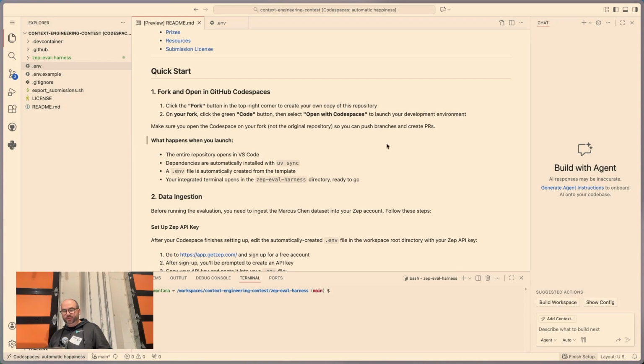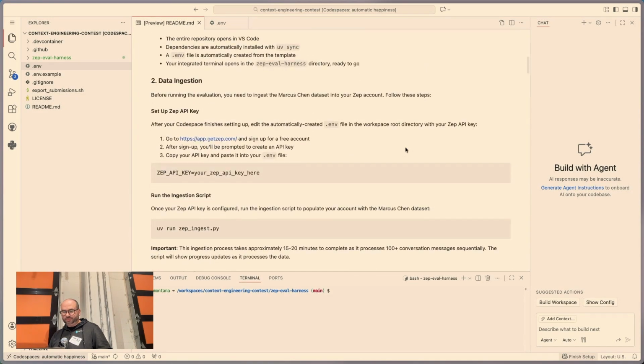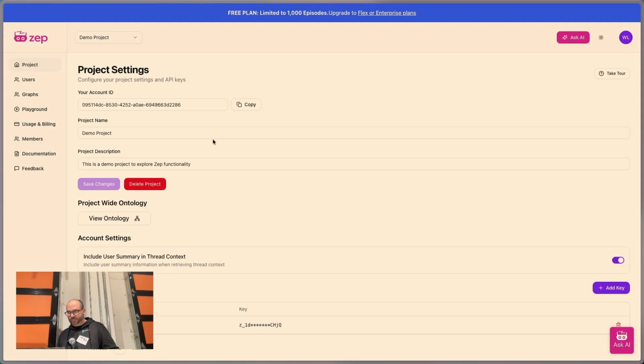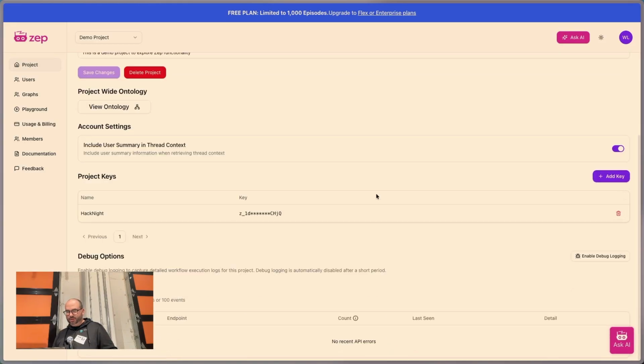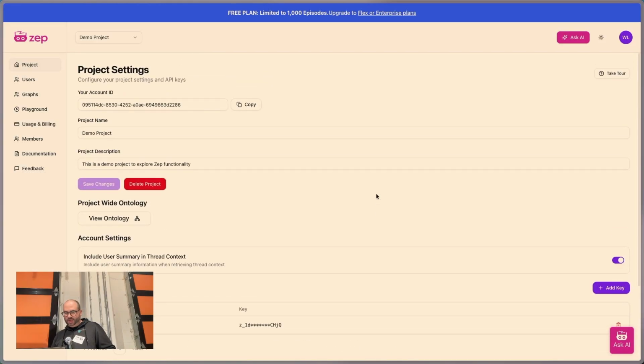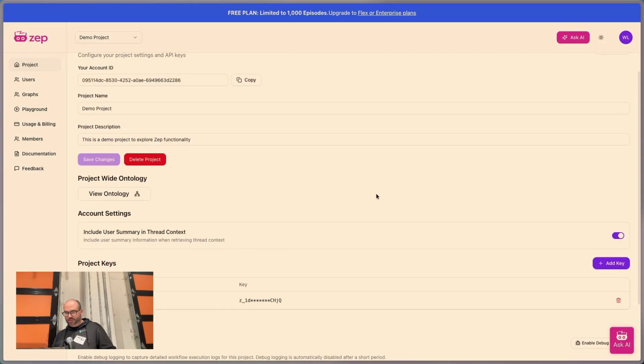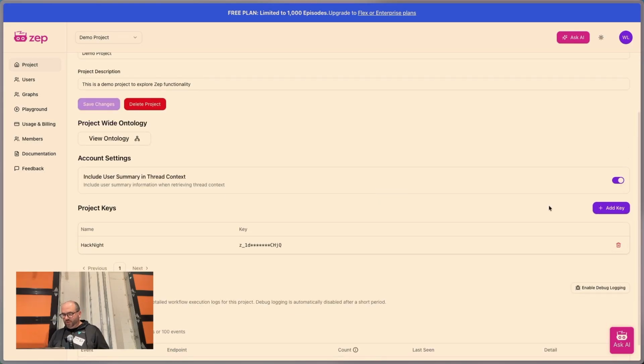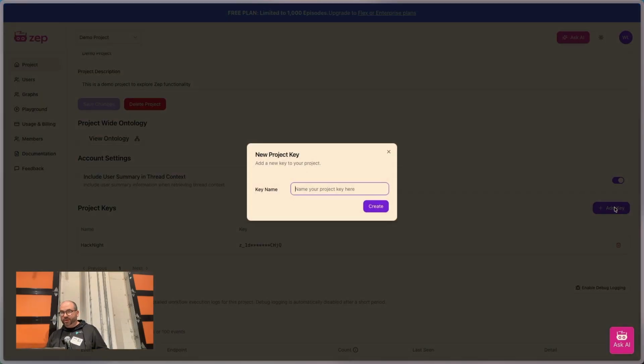To run the ingestion script, step one in the README is what we just did: fork and open the repo in CodeSpace. Then we're going to want to sign up for a free Zep account. You can sign in with GitHub or other accounts. I already created my Zep account, but you'll be prompted to create a key. So let's call this context engineering.